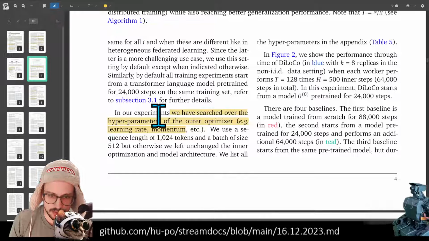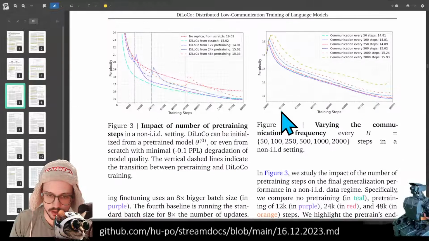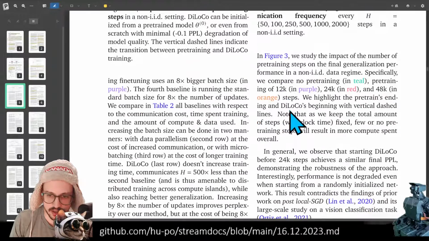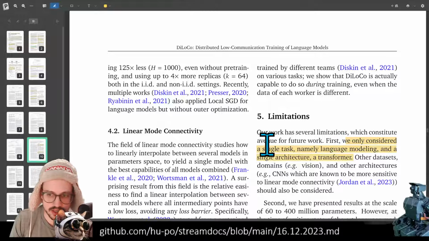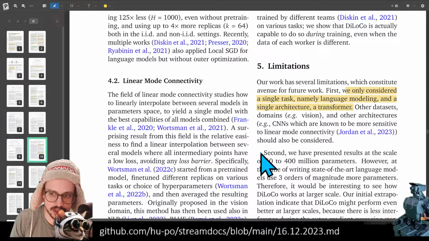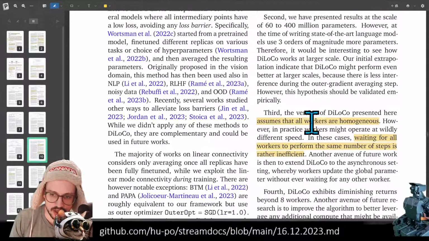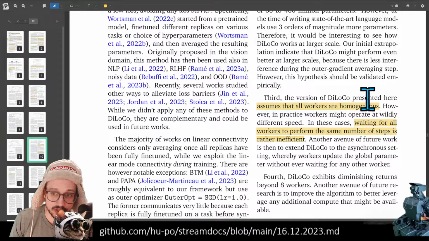We have searched over the hyperparameters of the outer optimizer. Okay, is there anything here? We only considered a single task and a single architecture, a transformer. Other datasets and other architectures are known to be more sensitive. The DiLoCo presented here assumes that all workers are homogeneous. However, in practice, workers might operate at wildly different speeds. Waiting for all workers to perform the same number of steps is rather inefficient.